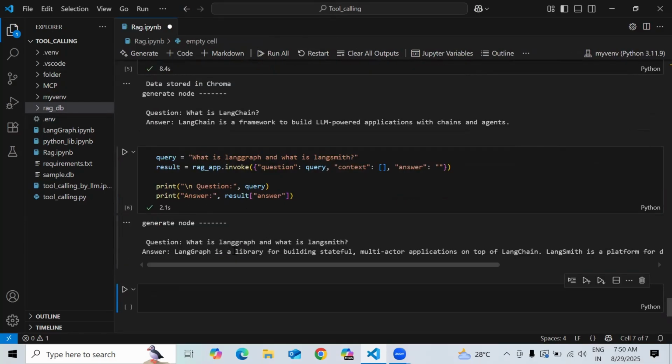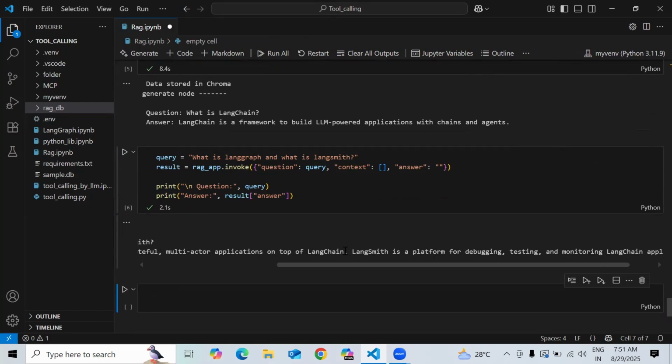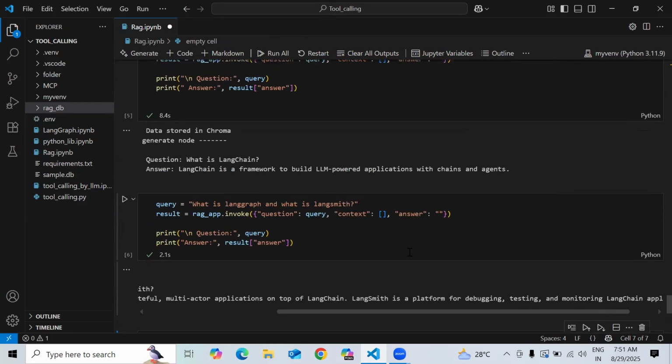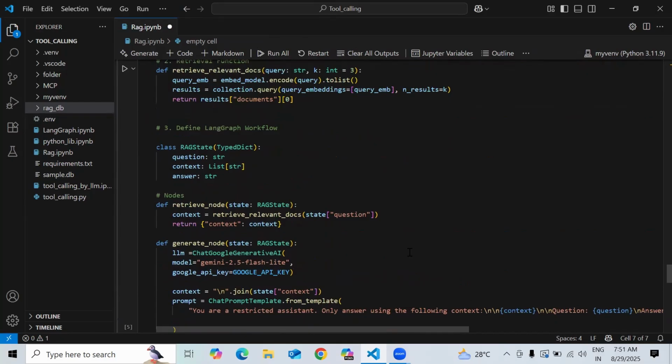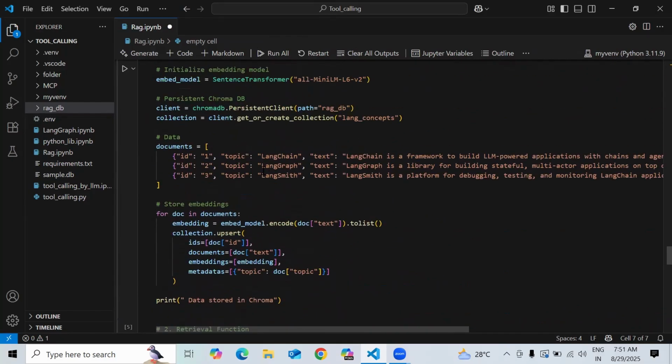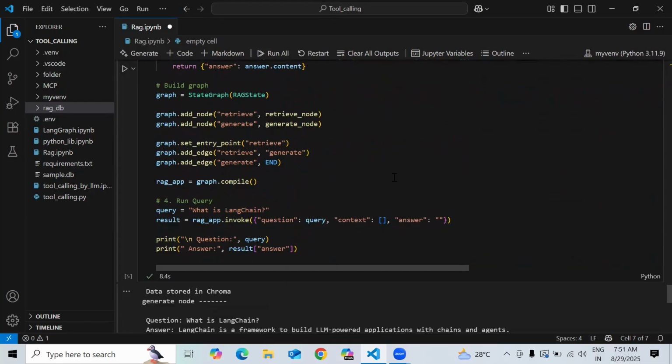You could see here LangGraph is a library for building a stateful multi-actor application on top of LangChain, and also you could see some lines about LangSmith as well. It means our model is able to retrieve what we have stored in the Chroma DB. This is a very simple way of creating RAG pipeline.